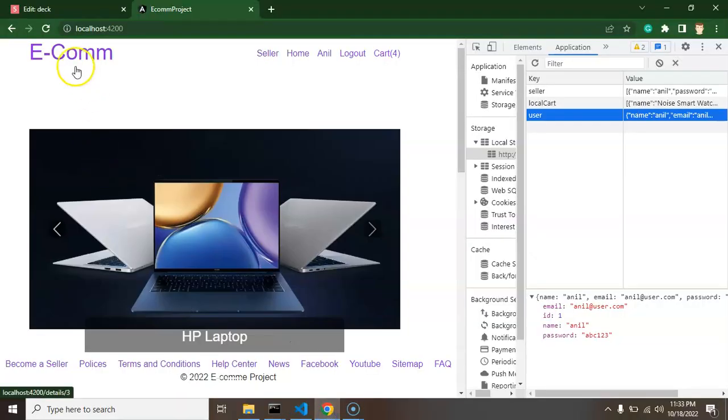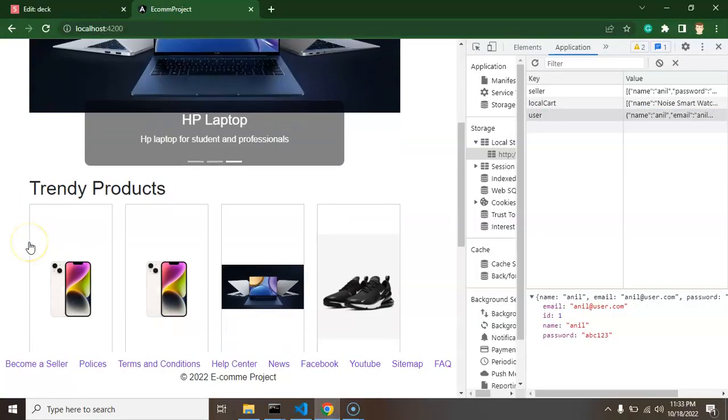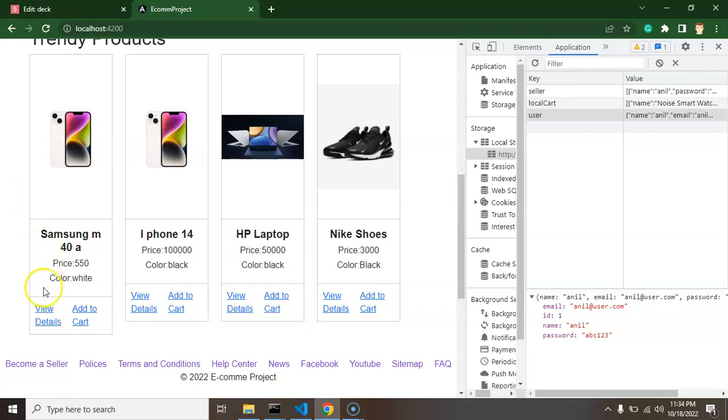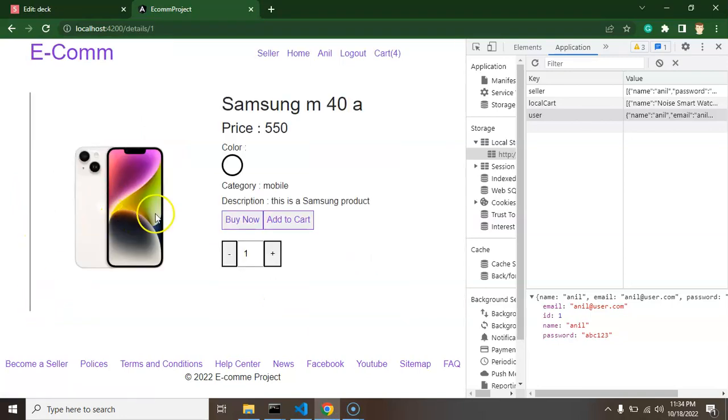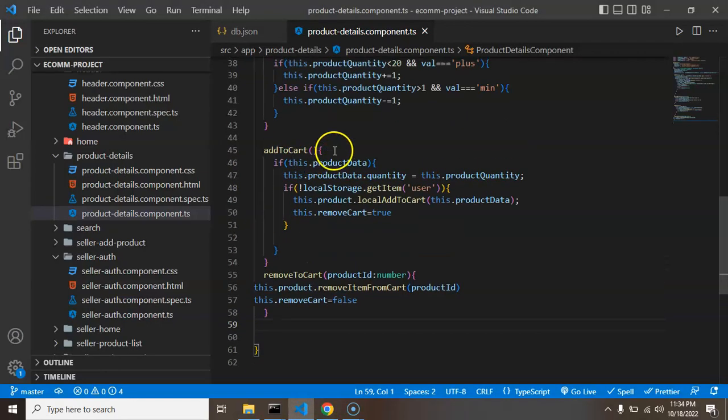So let me show you. Let's say you just want to add this Samsung mobile in a cart. From where will we add it? From a product detail page. This is our product detail page, right? So once we click on add to cart, this function will be called, right? We know that we made it in the last part.